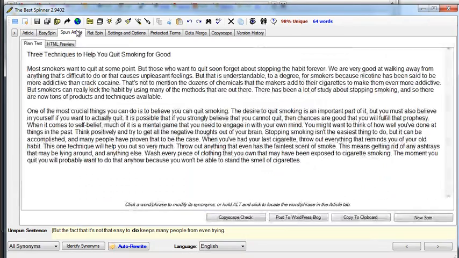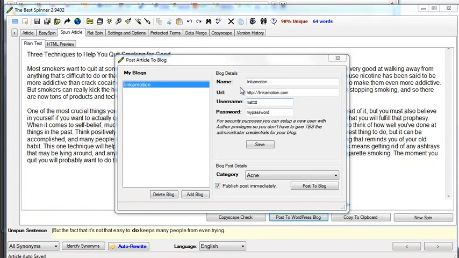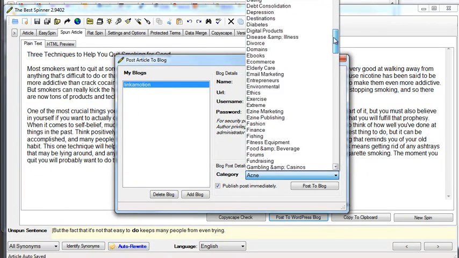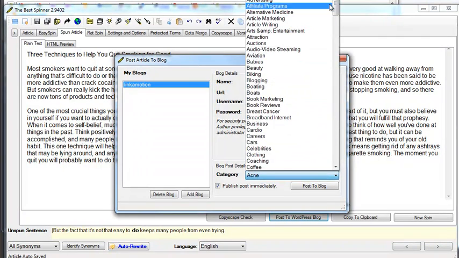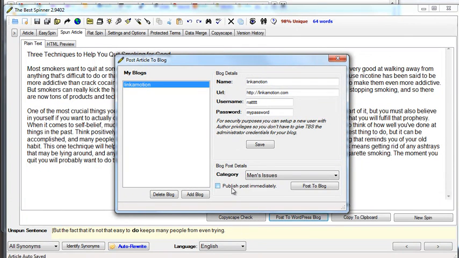So anyways, let's say this is the article, so you go on spun article, then you do post to WordPress blog, then linkamotion is there, and here you should put your real information. The first 2 would be the same. Here you put your real username, your password, then you choose a category. So this is like smoking, so I guess this would be somewhere in health. It doesn't really matter for these. I'll just put in, I don't know, men's issues. Make sure to uncheck publish post immediately, and then you do post to blog.